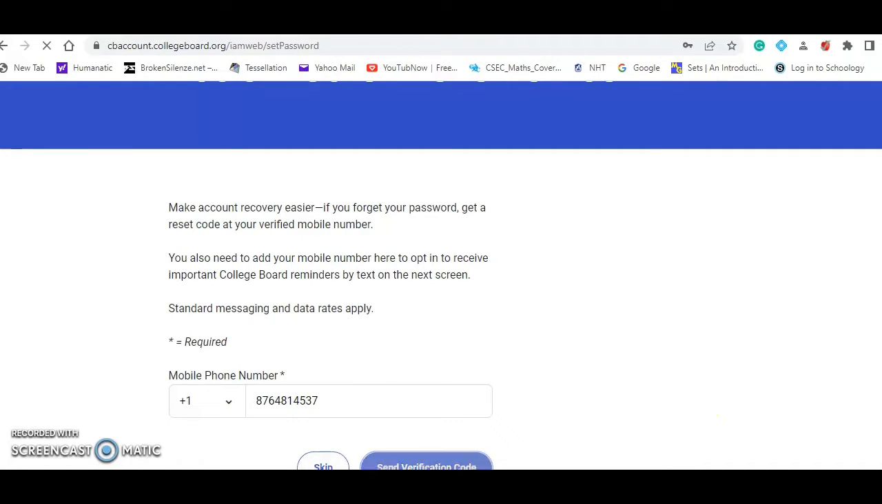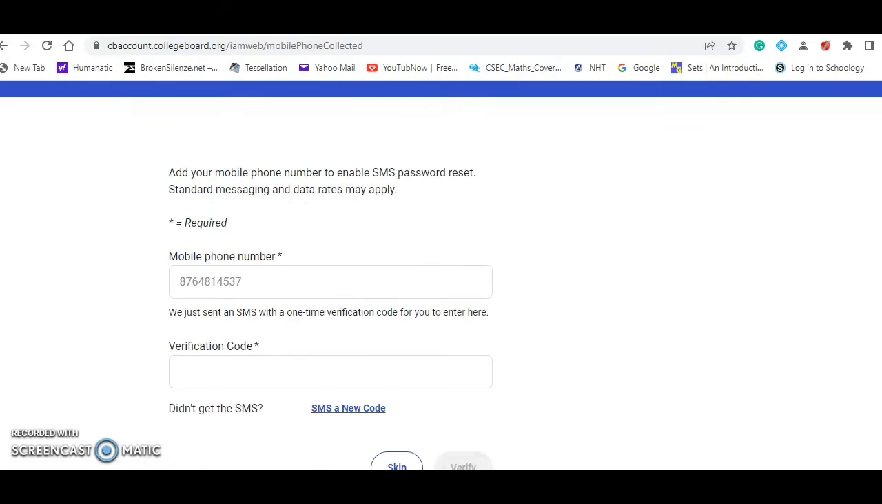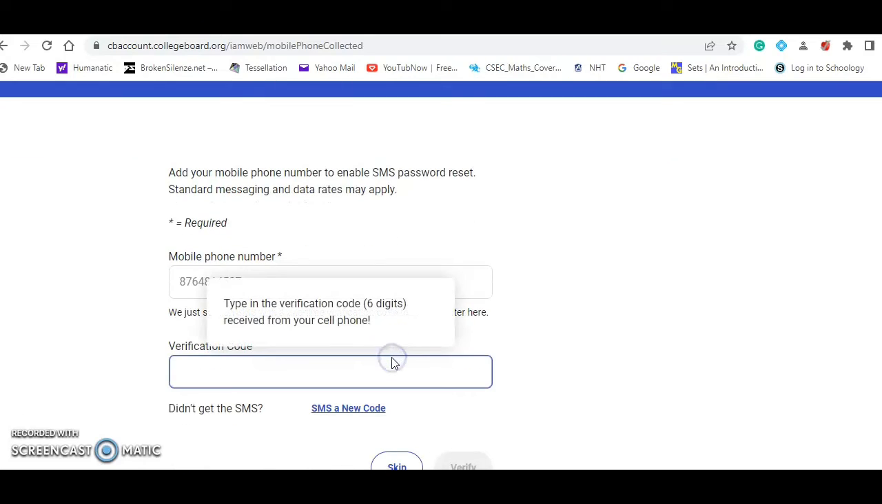It is asking me to send a verification code because I want to ensure that the number that I'm using, I have access to that number. So I'm just going to put in the digits, which would have been the verification code.